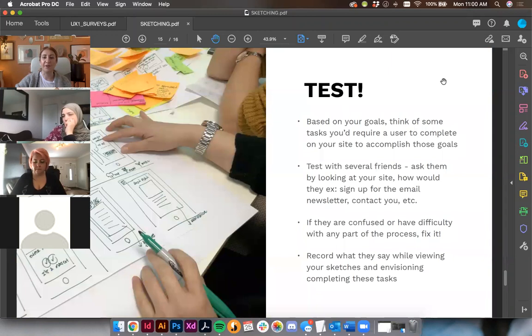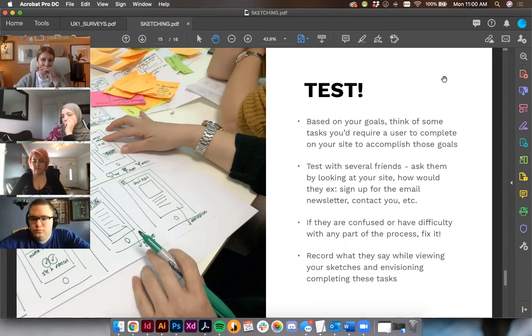Test. Based on your goals, think of some tasks you'd require a user to complete on your site to accomplish these goals. Test with several friends. Ask them, by looking at your site, how would they do that? So, example: sign up for the email newsletter, contact, etc. If they're confused or have difficulty with any part of the process, fix it. Especially if you've got more than one person saying they can't find that, then obviously that's where things should be moved and adjusted. Record what they say while viewing your sketches and envision completing these tasks.